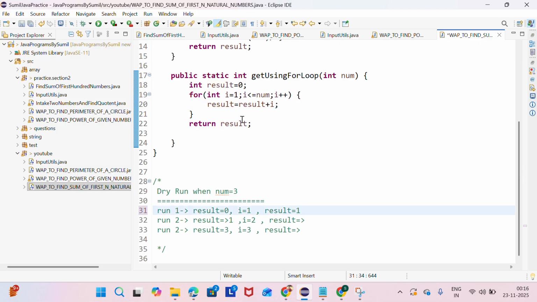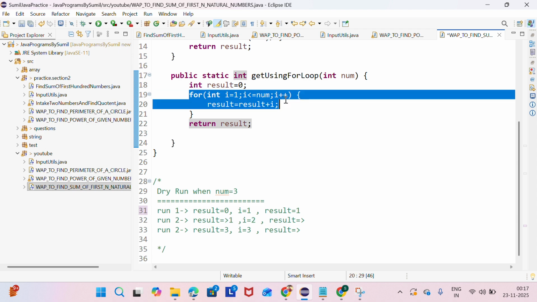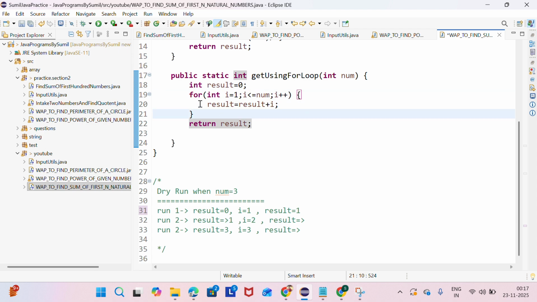Okay. Now we will go to the second run. In the second run, what will happen? The result is now 1, right? It is updated to 1. Now what will be the value of i? i will be incremented, right? There is i plus plus, so i will be 2 now. 2 is less than or equal to 3, right? So what will happen? This for loop will be executed again, and result equals result plus i. So 1 plus 2, it will be 3.